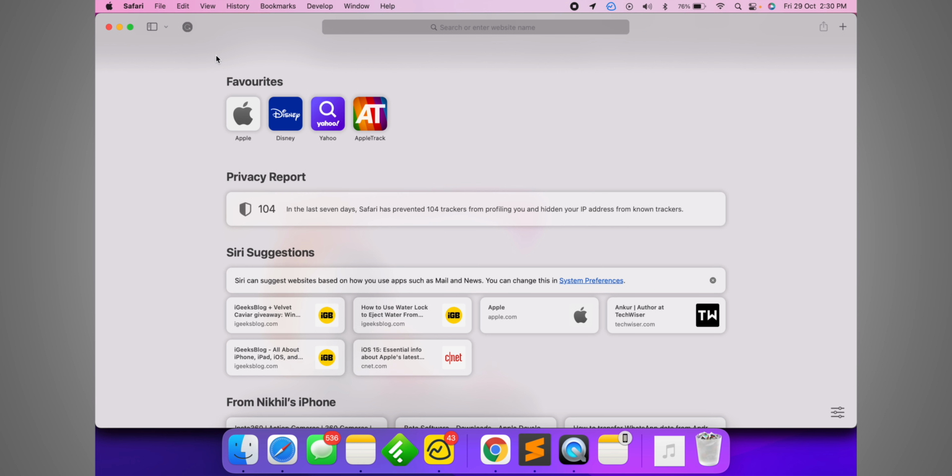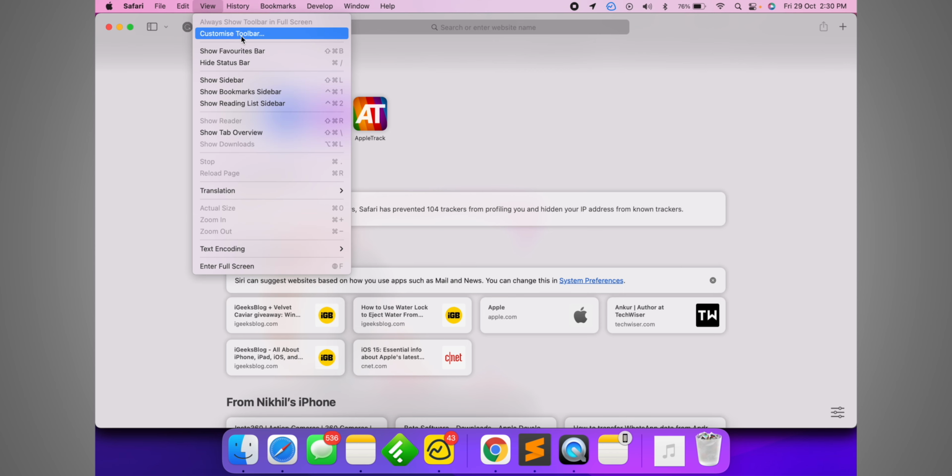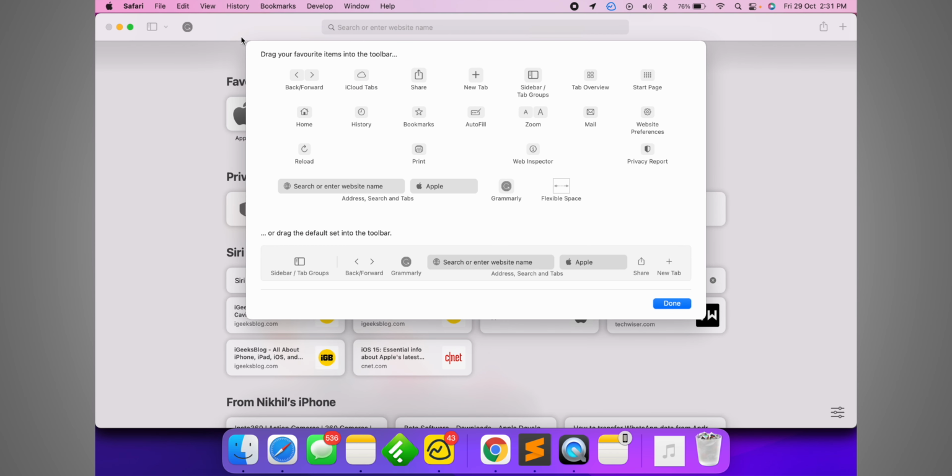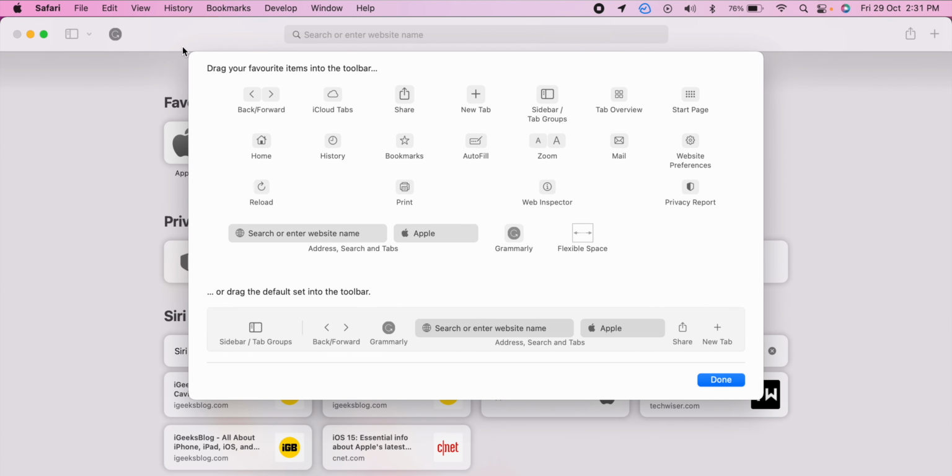The compact tab bar houses fewer functions in the toolbar, but not to worry, we can customize it too. Head over to the View menu and select Customize Toolbar. Hey, see a nice animation. I like this change. From this toolbar window, we can drag and drop the tools like iCloud tabs, tab overview, history, zoom, autofill, and the reload button too.